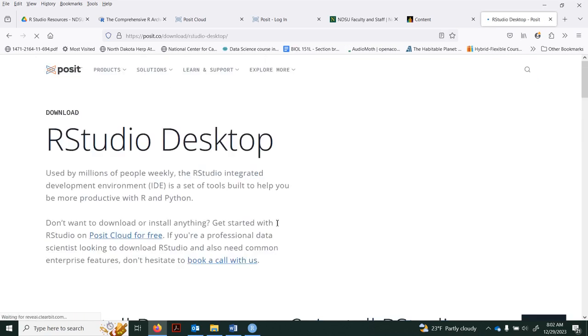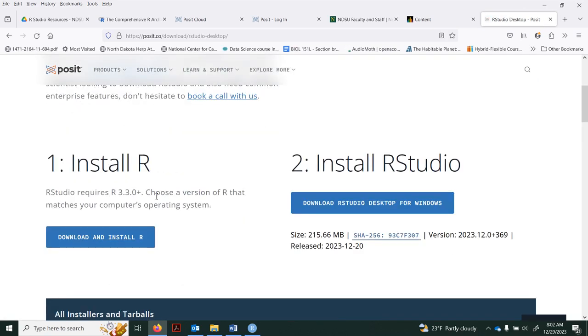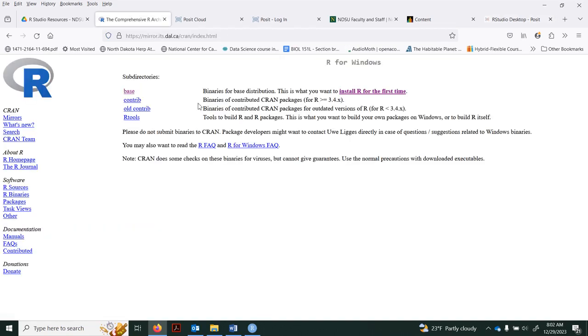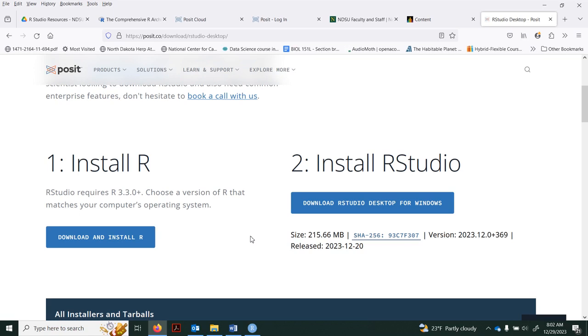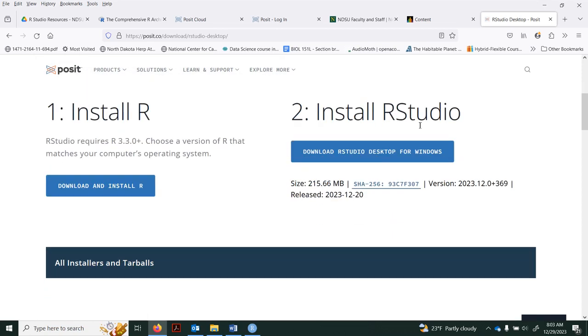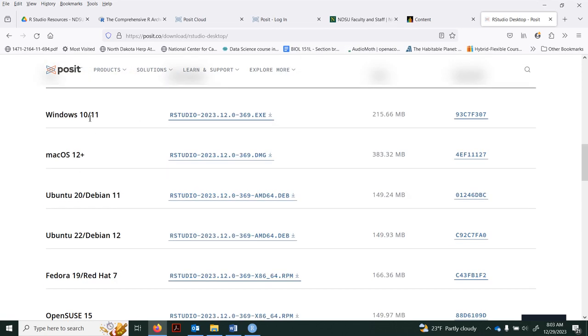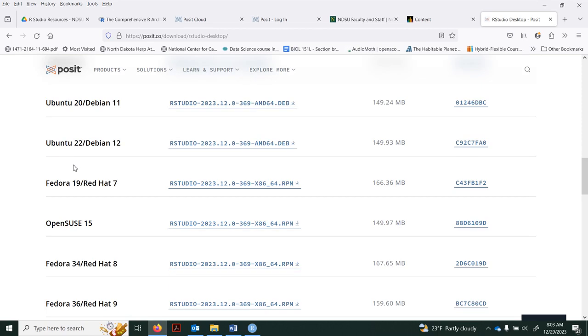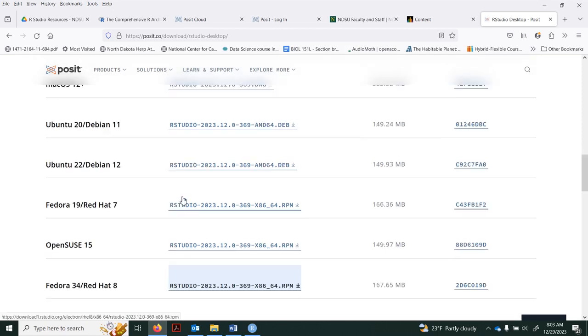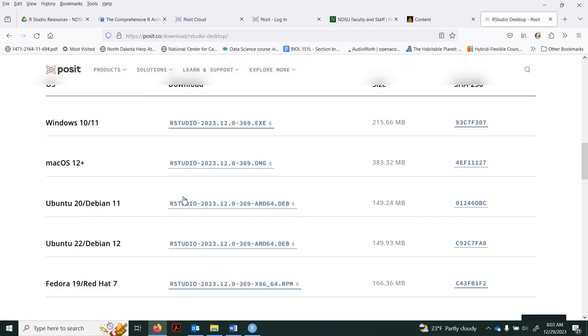It's going to tell you to install R first. We just did that. This is going to take you to the same page that I linked you to. Because again, you have to have R downloaded and installed on your machine in order for RStudio to work. And then it tells you to install RStudio. Again, this is for Windows, but if we scroll down, now you can see here's for Windows 10, 11, here's Mac, here's all of the operating systems that we have files for.